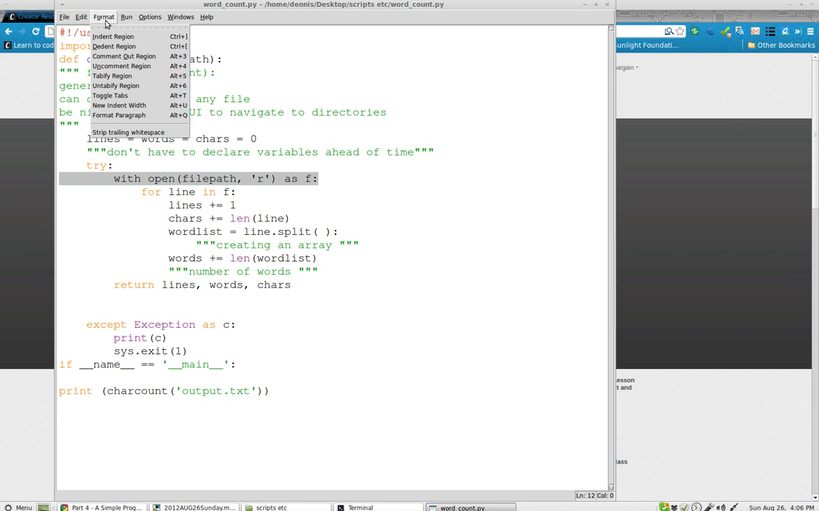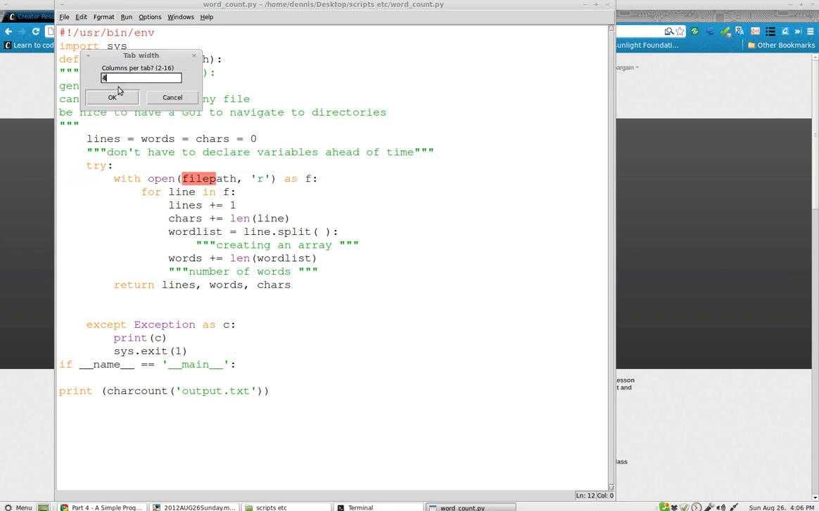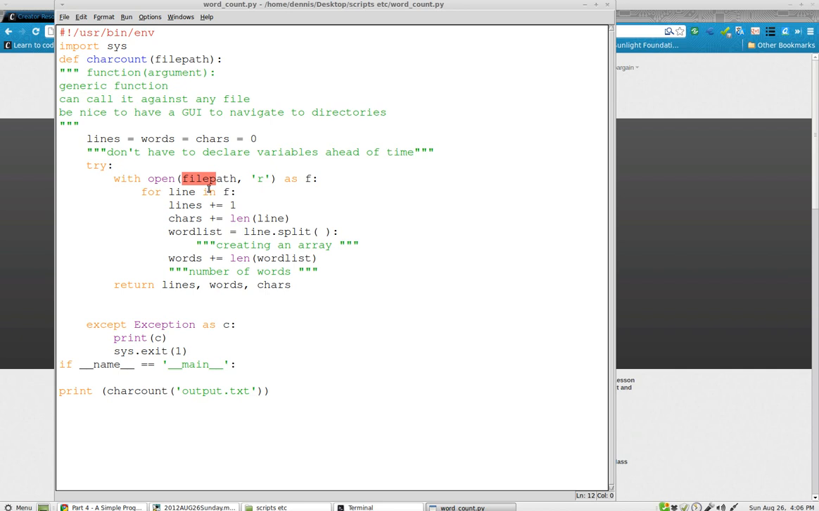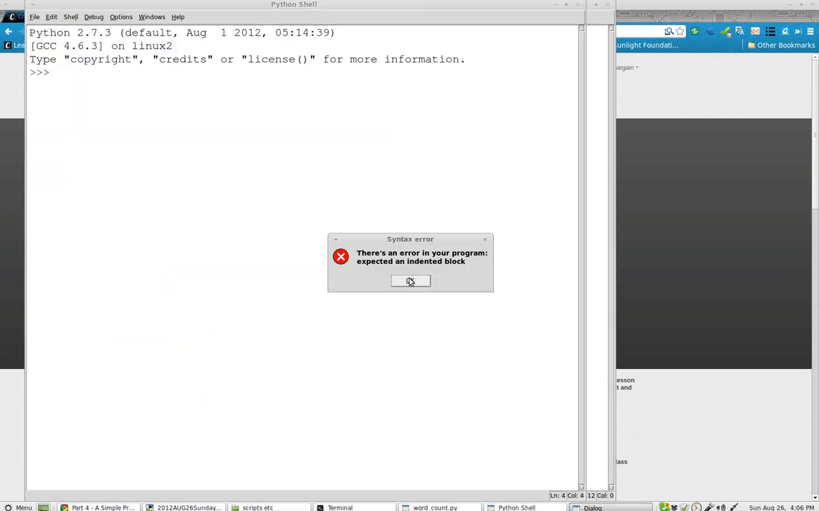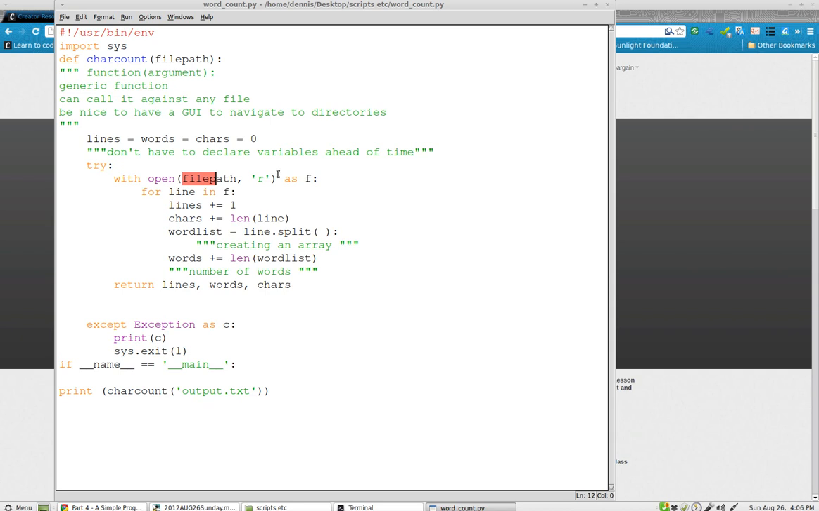options, untabify region, and it still picks up that as the source of the problem. I don't know why. If you know why, please help me.